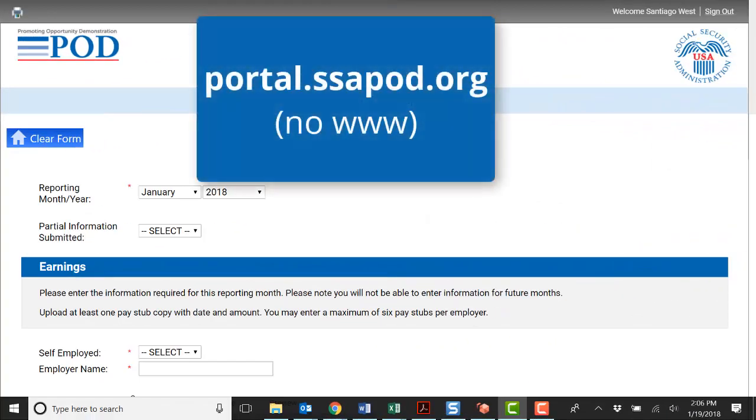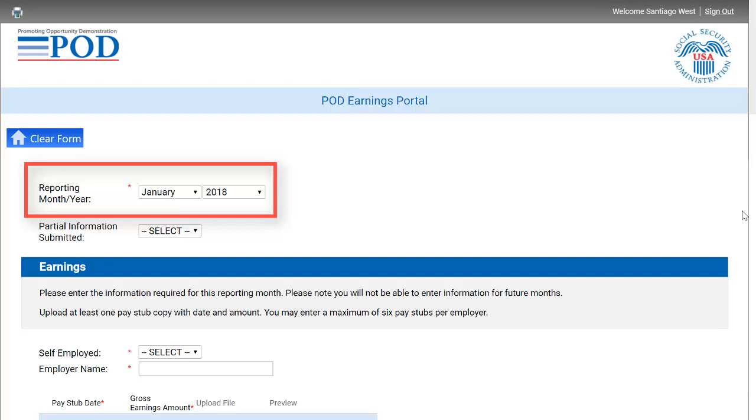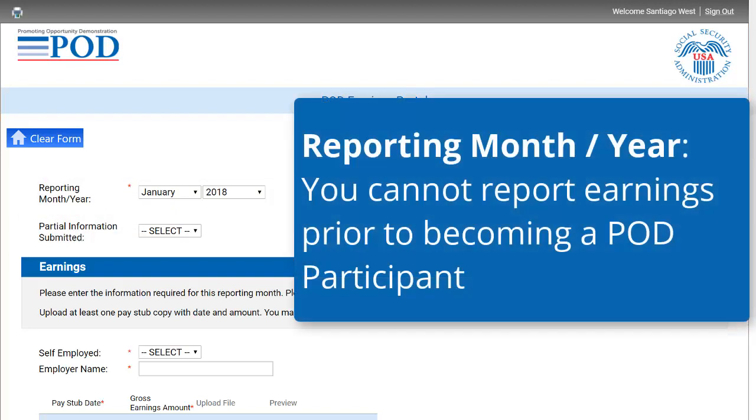After you log in, the POD Earnings Portal page displays. At the top of the page, you will select the month and year being reported. It defaults to the current month and year. There are a few things to know about the reporting month and year. First, you cannot report any earnings prior to becoming a participant in POD.